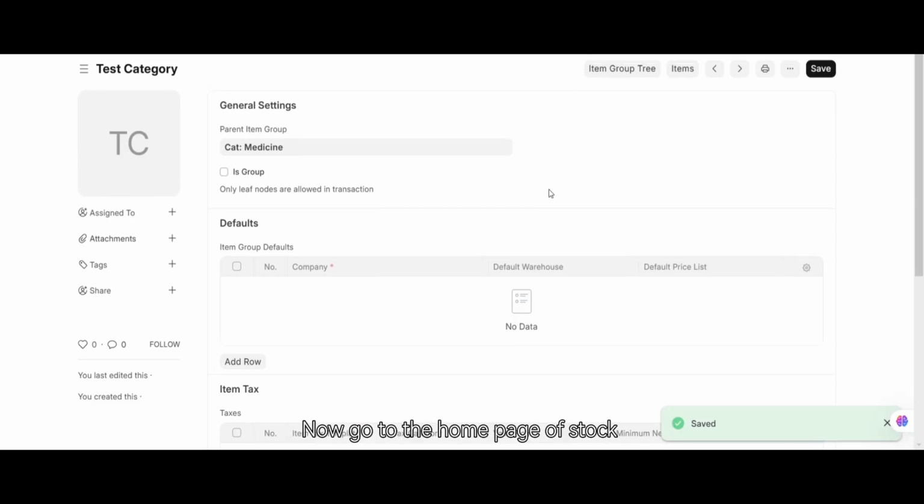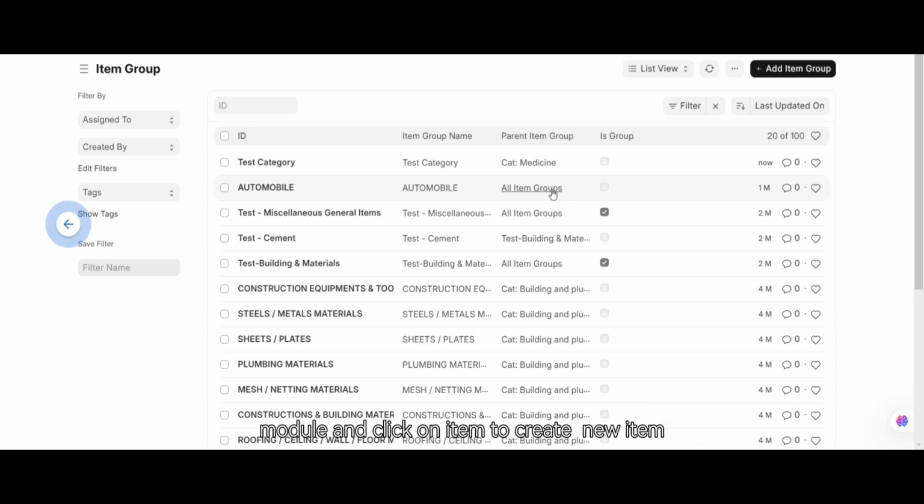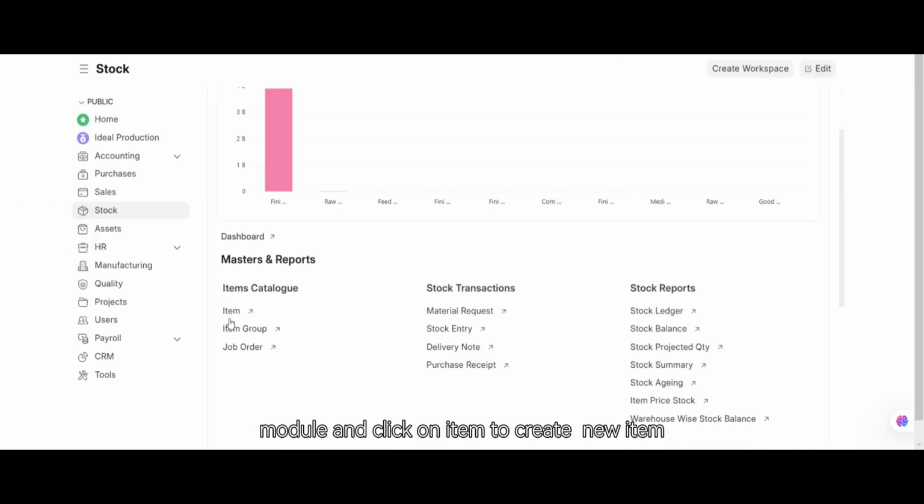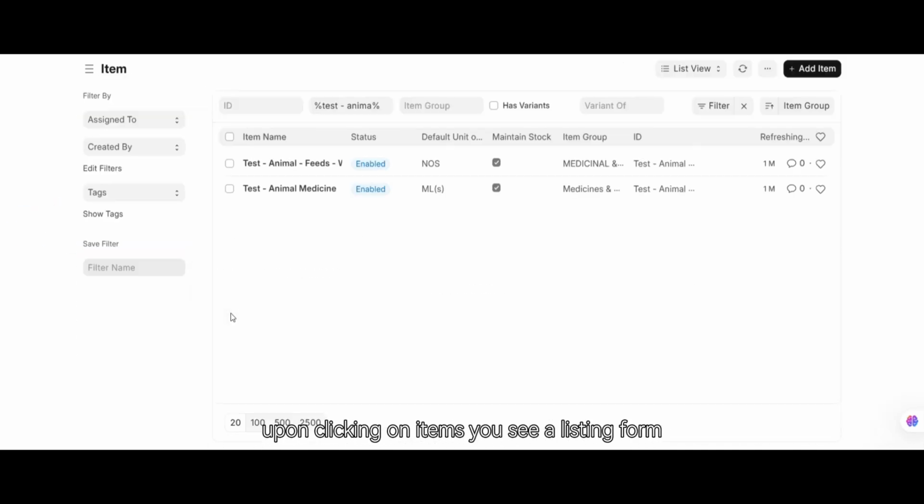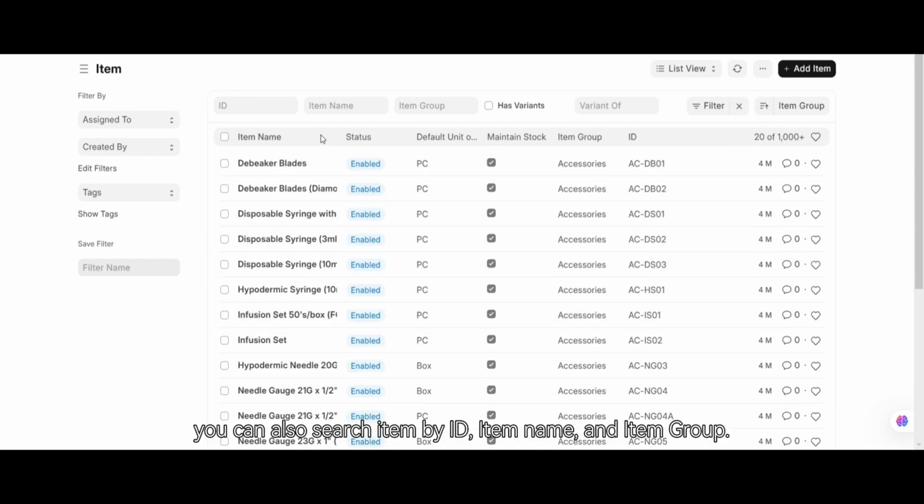Now go to the home page of Stock module and click on Item to create new item. Upon clicking on Items, you see a listing form, in which you see already created items. You can also search item by ID, item name, and item group. To create a new item, click on Add Item button.